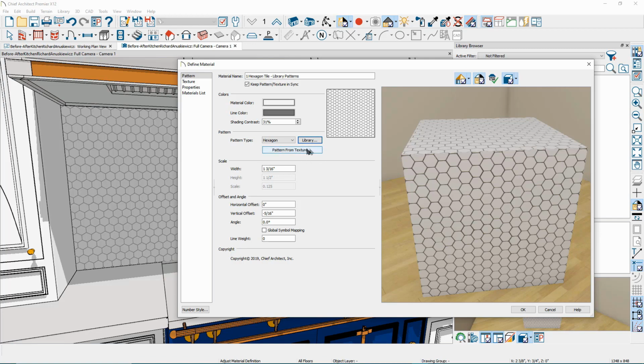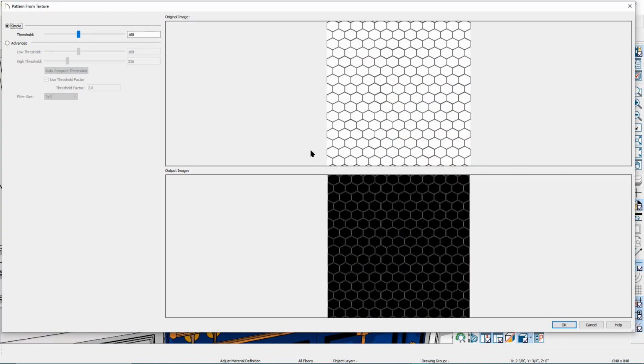Instead, much more fun is the pattern from texture. We're going to click that and it's going to show our original image. This is our texture, and this is our output image. This is the pattern we're going to derive from this texture.